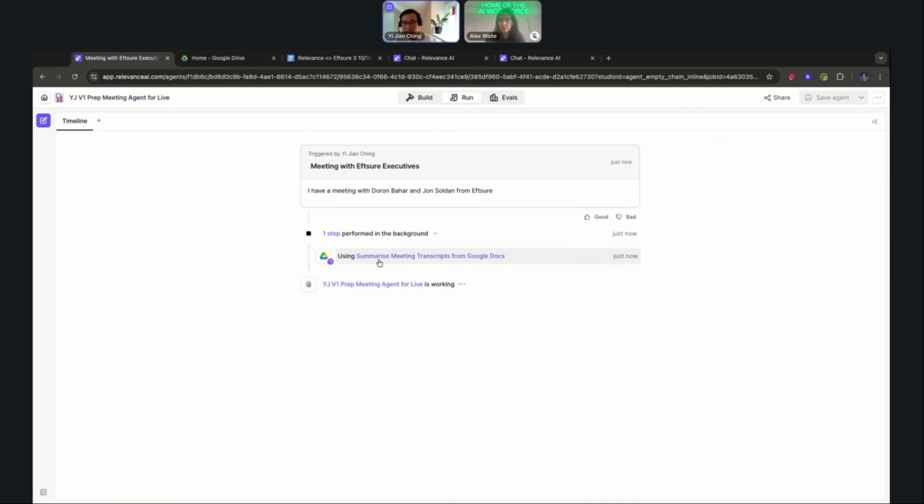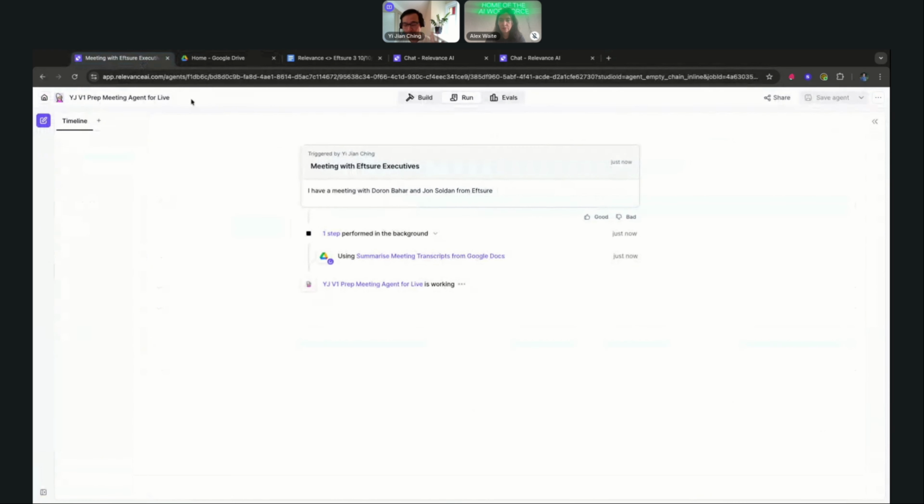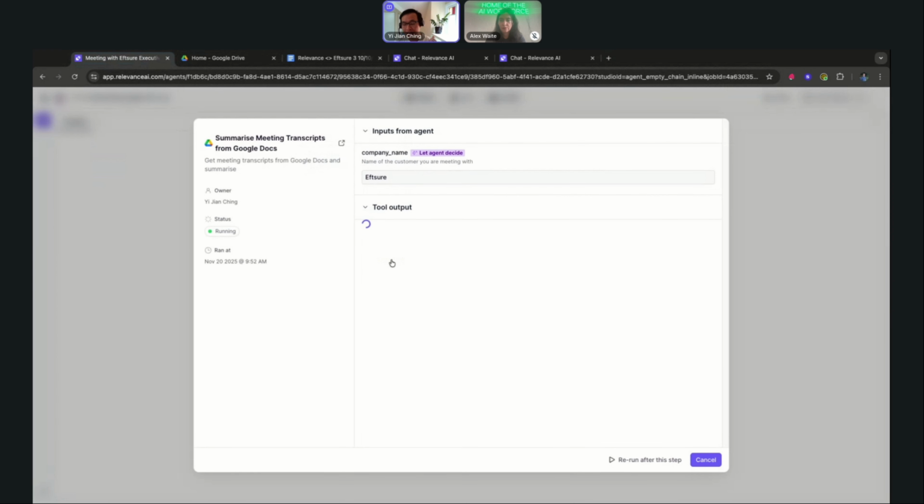So this tool here, which I haven't really gone into yet, is presumably getting all of these transcripts from Google Docs. If I click on this, you can see an input, and then you're going to see an output that comes out from the tool.